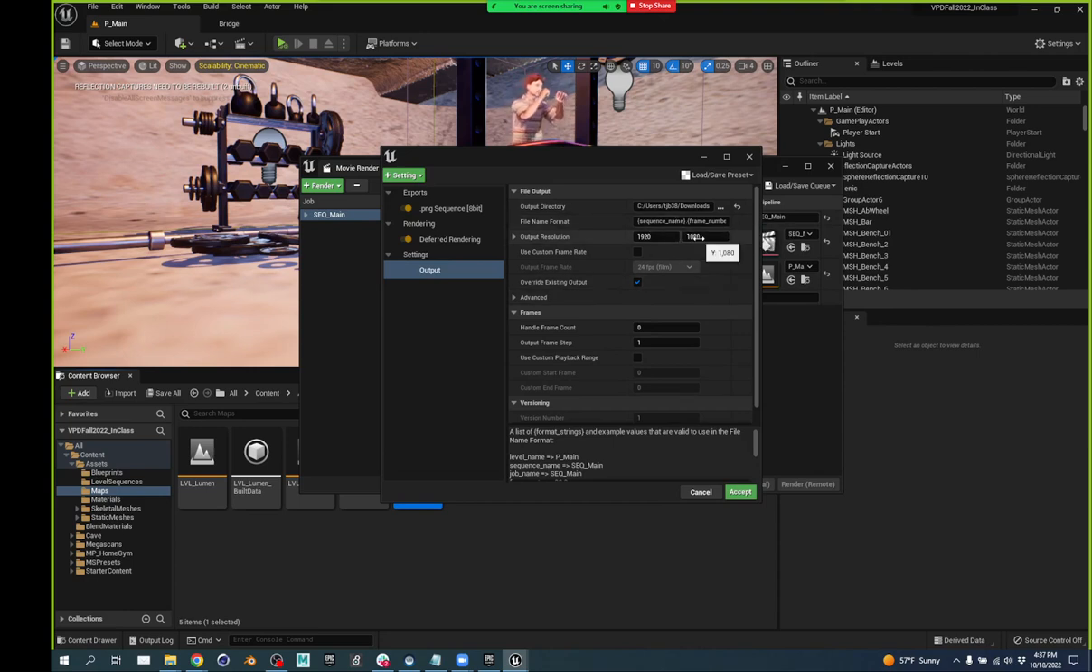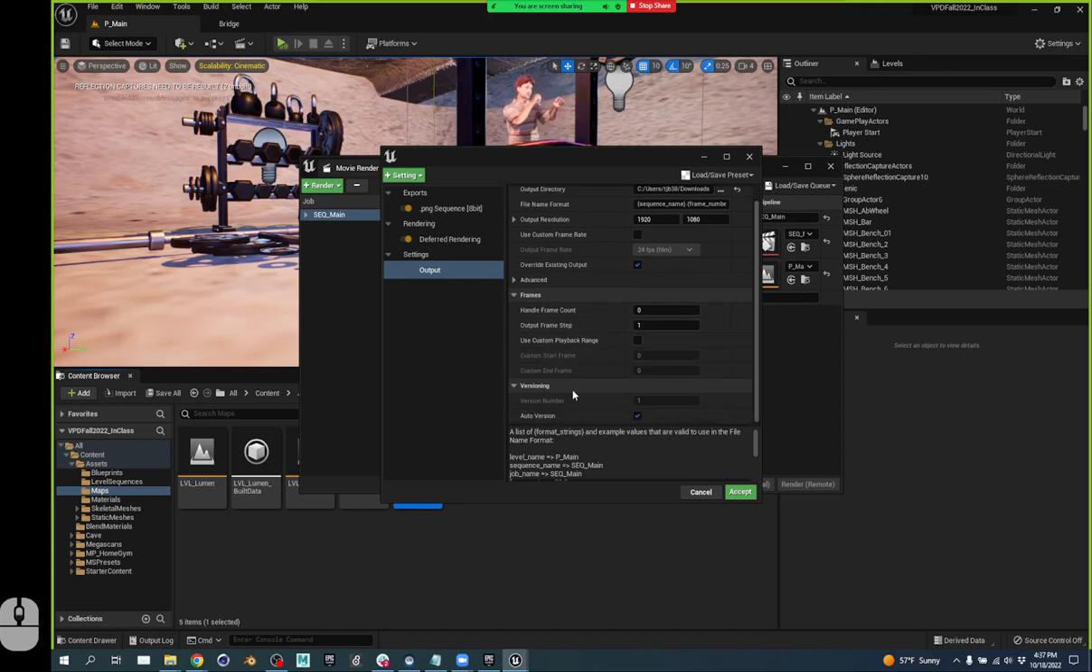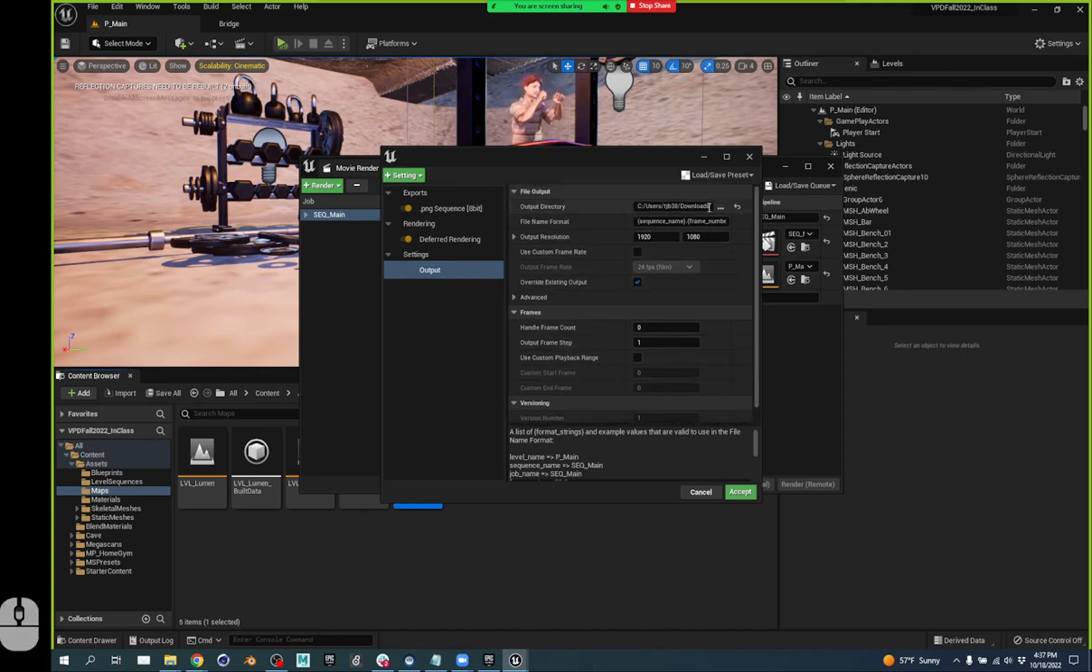HD, I can go 4K. It's rendering asynchronously. I don't think it does 8K yet, but I think it goes over 4K. Do I want to use a custom frame rate? Right now, my default is 30. I can make it a custom frame rate. And do I want to spin up? All this kind of stuff. Everything's fine as long as I choose a folder.